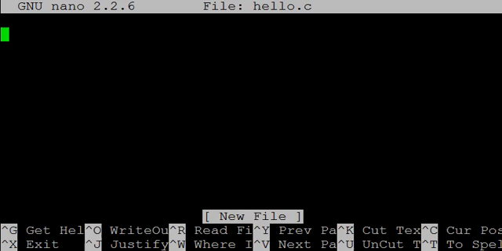As soon as I do that, it shows up this screen, and with this screen what you have to do is start writing your program, and we will try to save it and exit out of it.